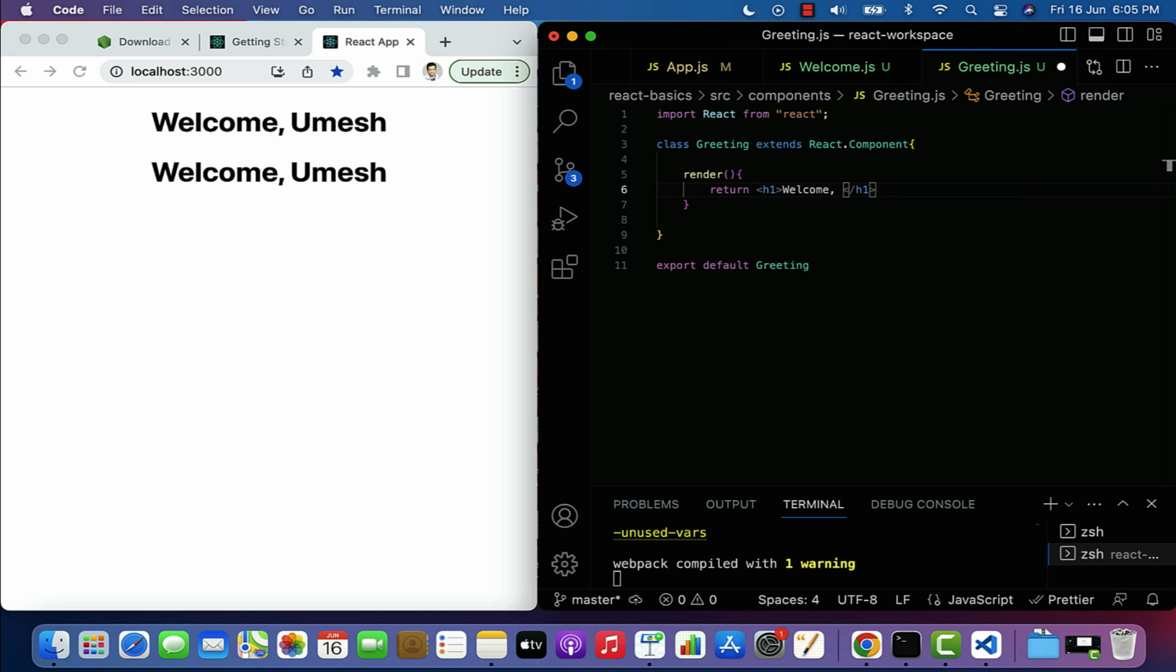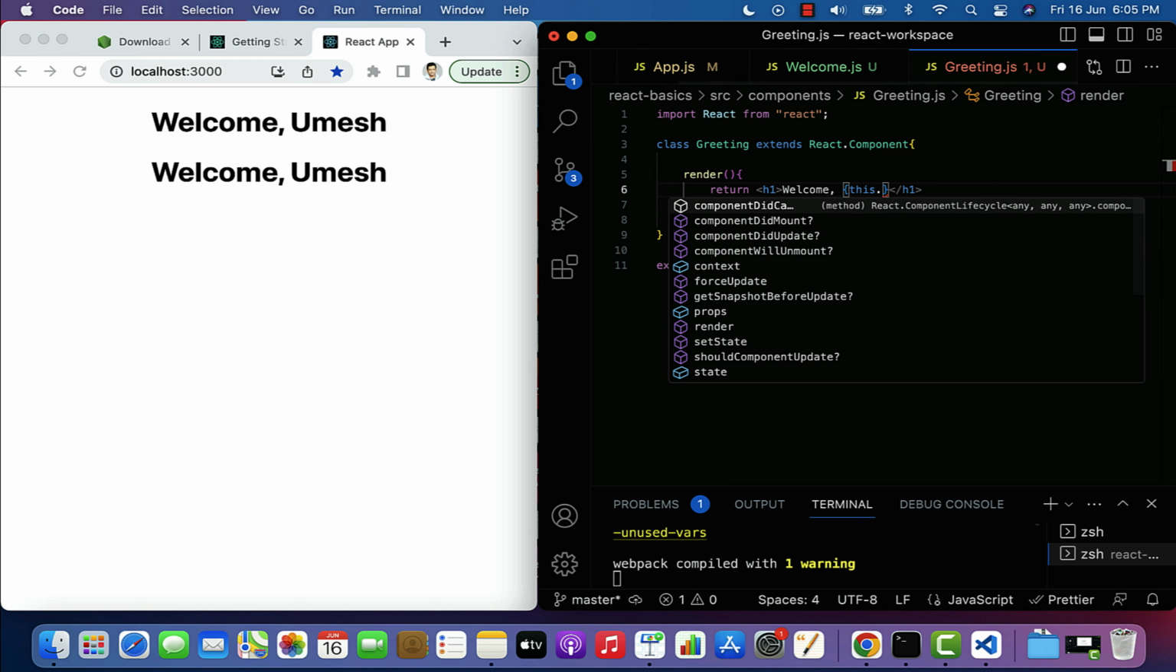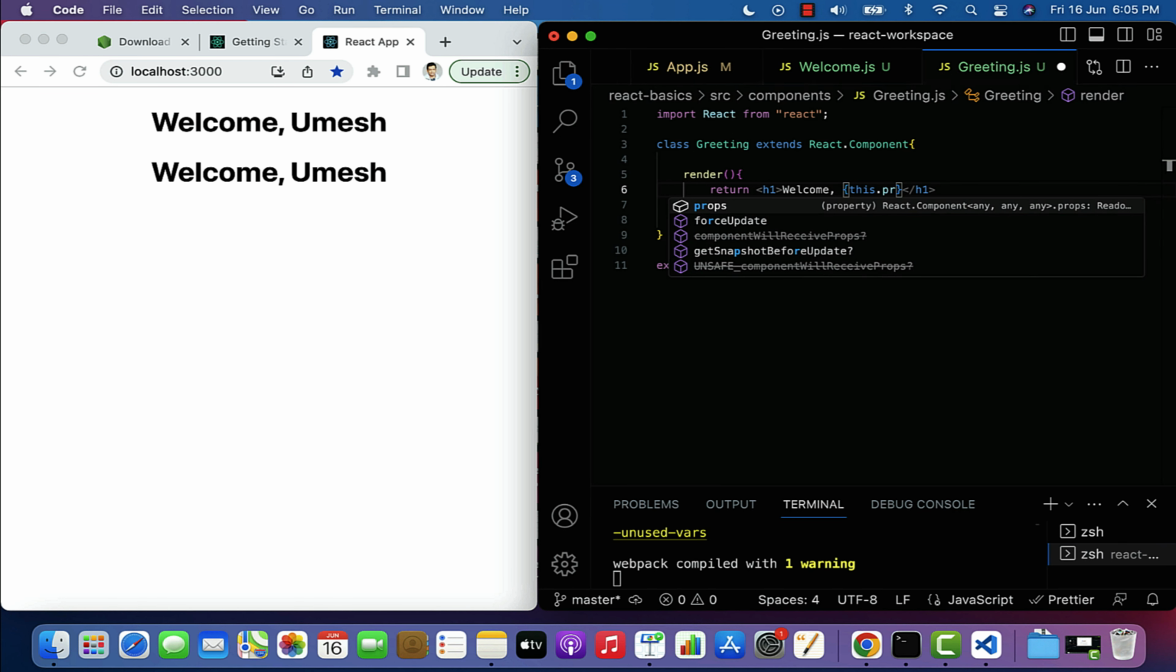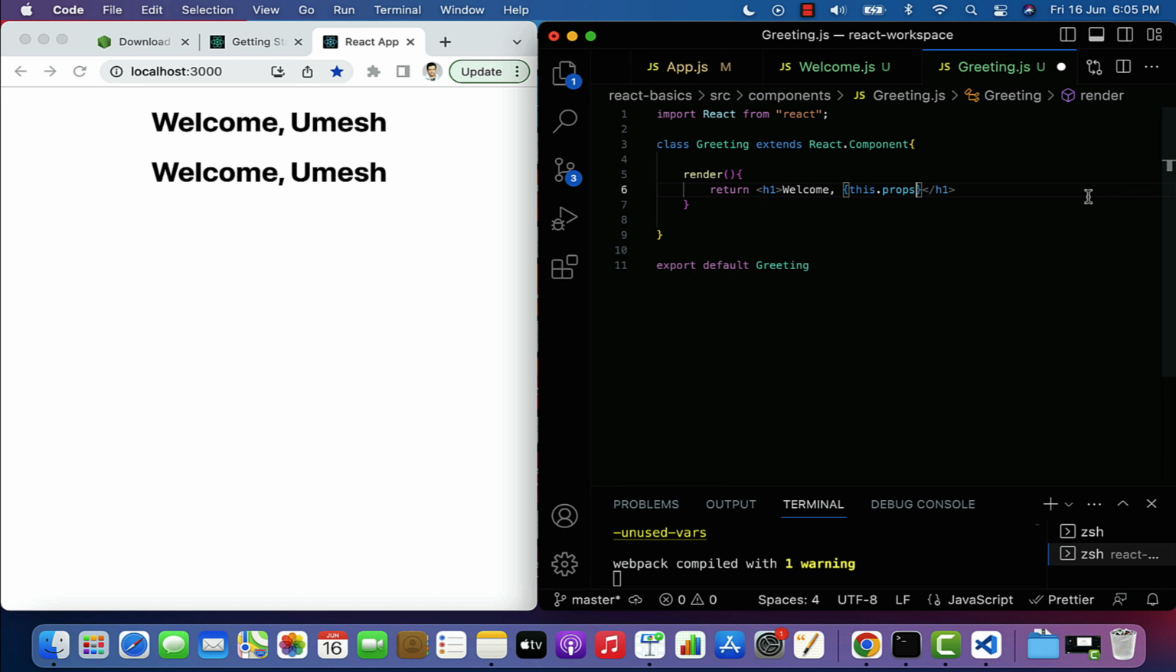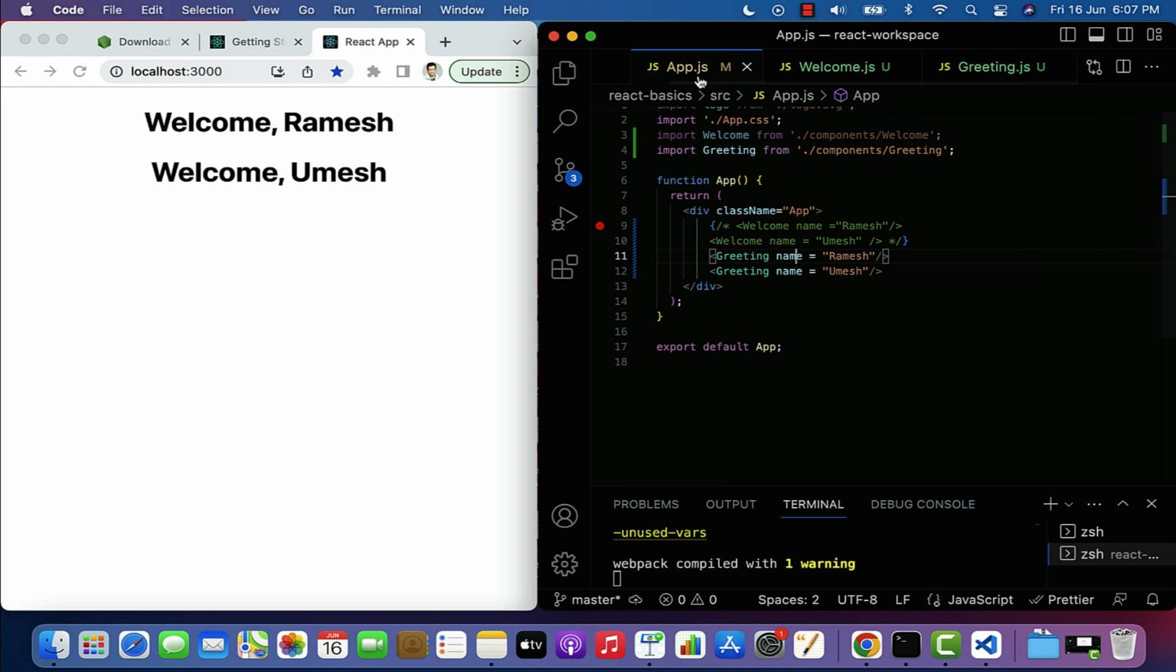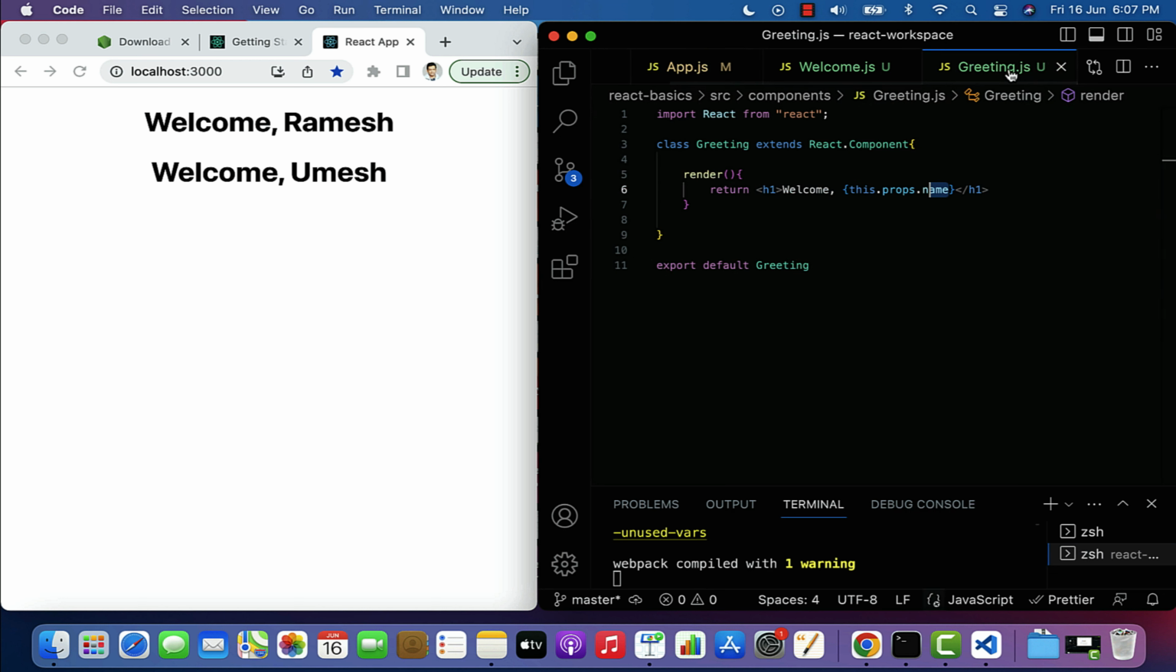And in order to access the props we have to use open close curly braces and then this.props. So look here, in a class component props are automatically available. We don't have to pass props to the render method. So just access this.props and then the property name. Notice here we are using this name property in the App component to assign the data, and we are using the same property to retrieve the data from the props.